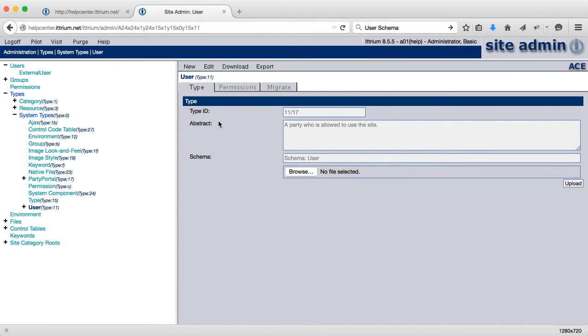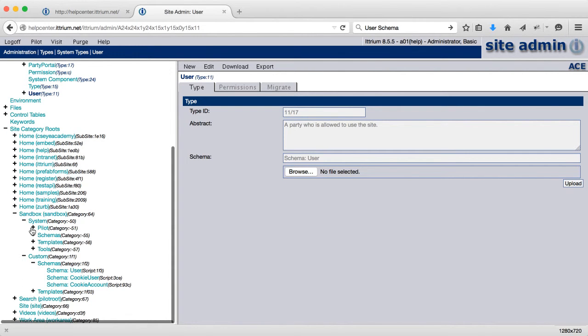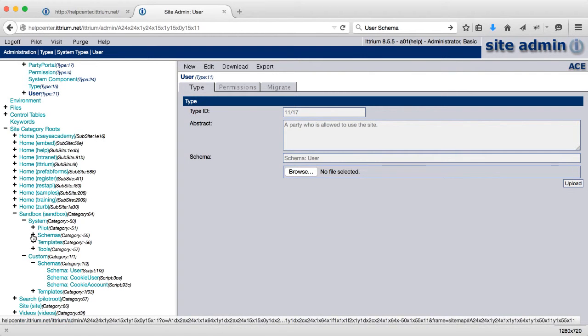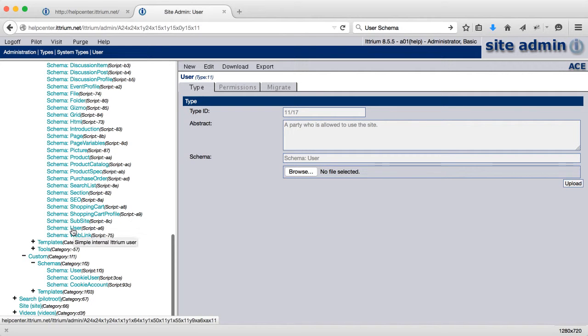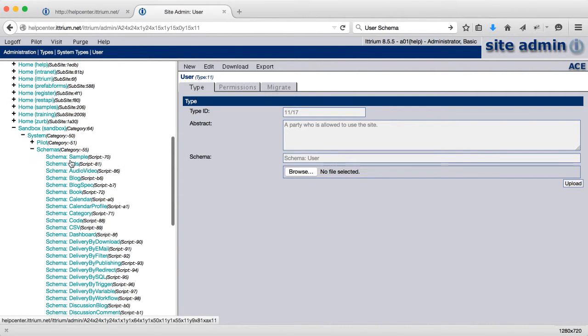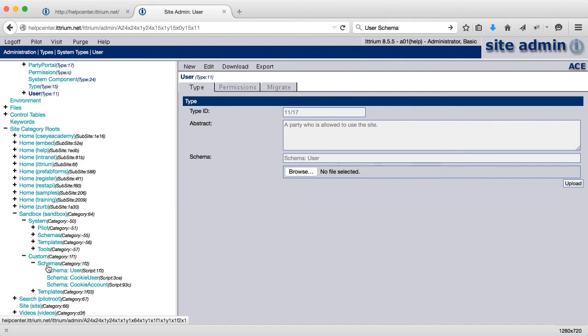Now the new one you're going to add, you have to put someplace. By default, what we do with Itrium, we have a section under Site Category Roots, and there is an area called the Sandbox. And in the Sandbox, there is a system area that contains all the standard system configurations that you cannot change. And it's in here that you would find the schema for our users, that is the default schema for the system. Now, if you want to create a custom schema for users, you would set up a custom schemas category if it's not already there, and then you would add the schema. In this case, I already have one, but I'll just show you how it works.